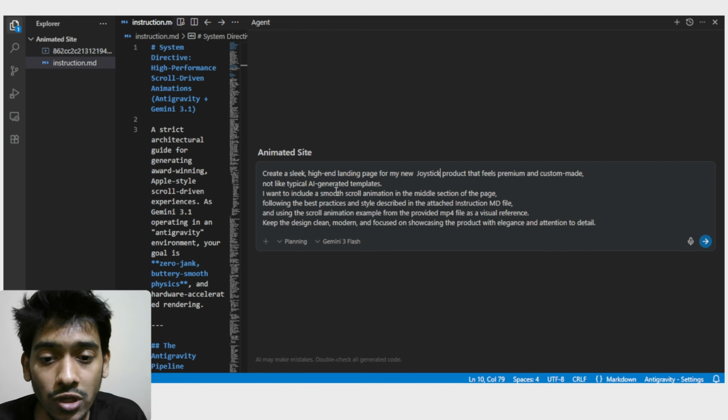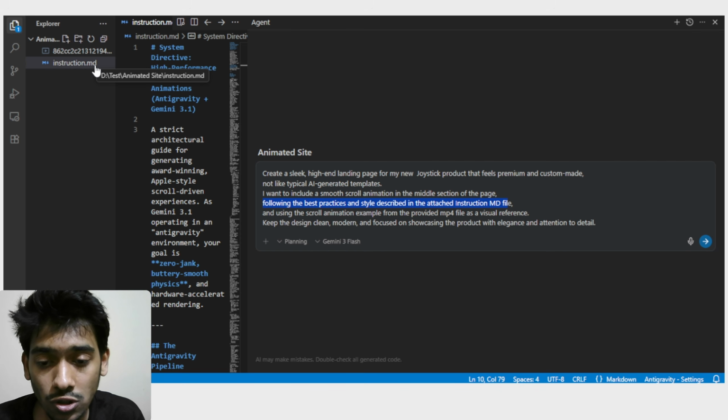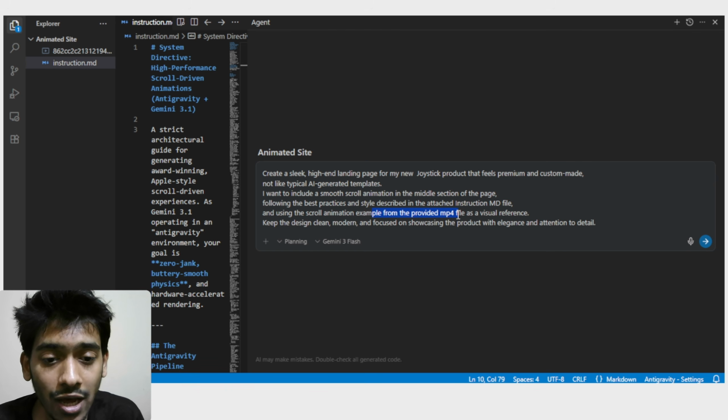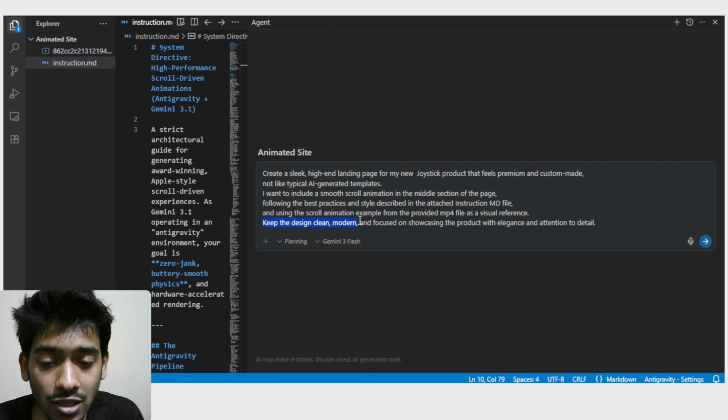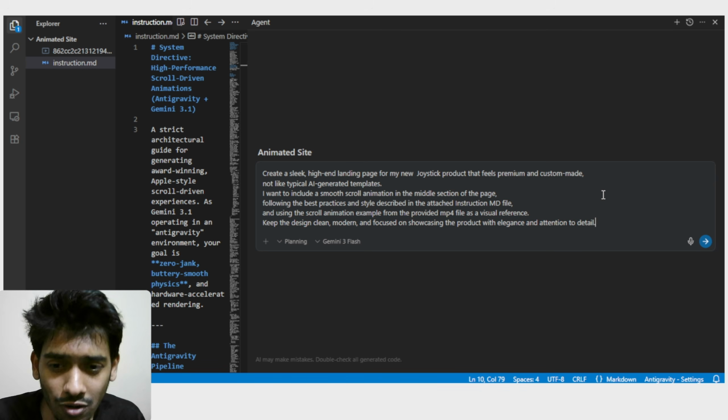I want to include a smooth scroll animation in the middle section of the page, following the best practice and style described in the attached instruction MD file. This is what I'm talking about, and using the scroll animation example from the provided MP4 file. So this one is the MP4 file. Give the design a clean, modern look, focused on showcasing the product with elegance and attention to detail. So that's the command released.